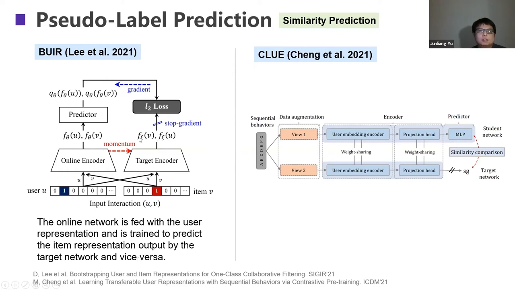Particularly in this method, we need to emphasize that only the online encoder is updated by gradients. For the target encoder, it stops the gradient flow and uses a moving average method to update it. This idea was innovated by BYOL, and this method borrows it.